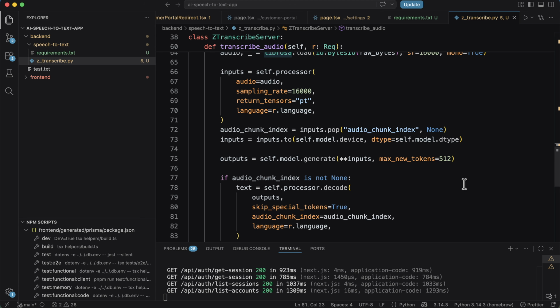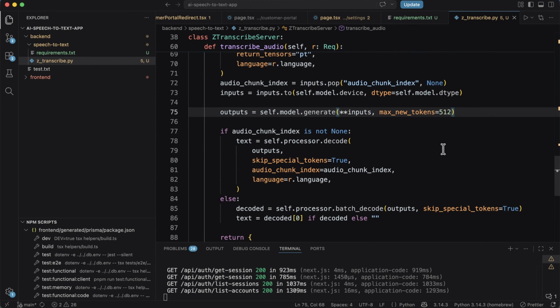We extract something called audio chunk index if it exists. This is used for handling long audio inputs. Then we move all inputs to the same device and data type as the model. Next, we generate predictions using the model. We limit the output to 512 tokens.